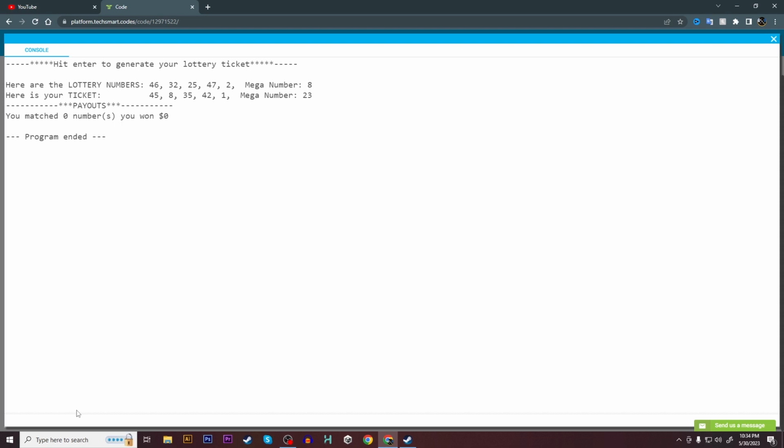Now you have a ticket that generates 5 numbers as well and a mega number. You have to write code that compares those two lists to see if you won any money. Now, because we're only doing a single lottery draw, it's actually pretty rare to get any matches. So in this case, 0 numbers matched and you won $0. If you got any matches, it would show up there.